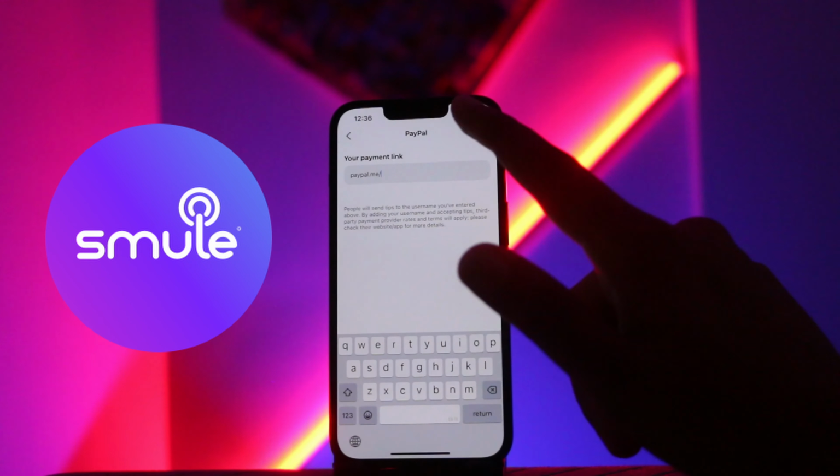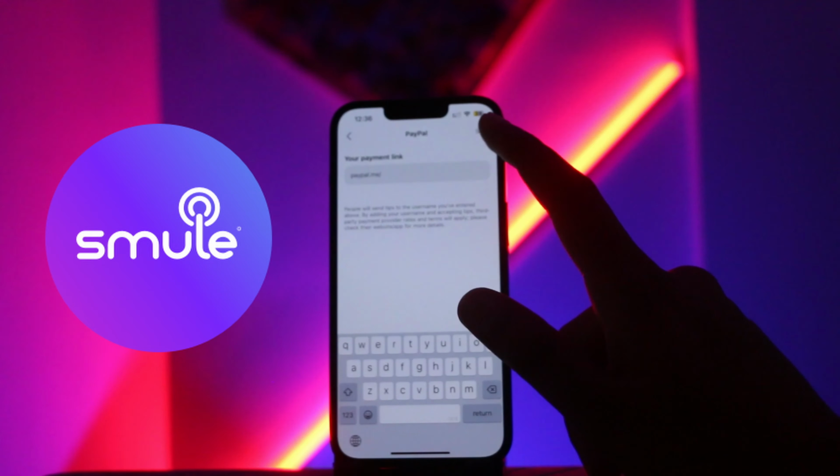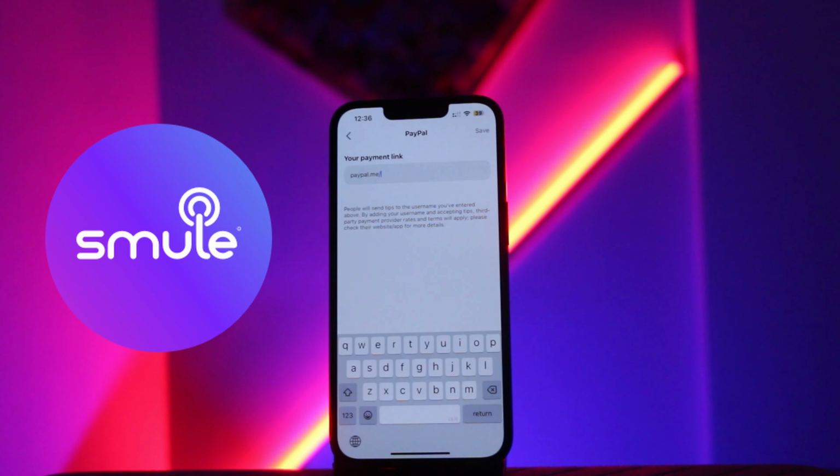So it says all of it, and after entering your link you just need to click on the option of save at the very top right, and you'll be able to get tips in the Smule app.